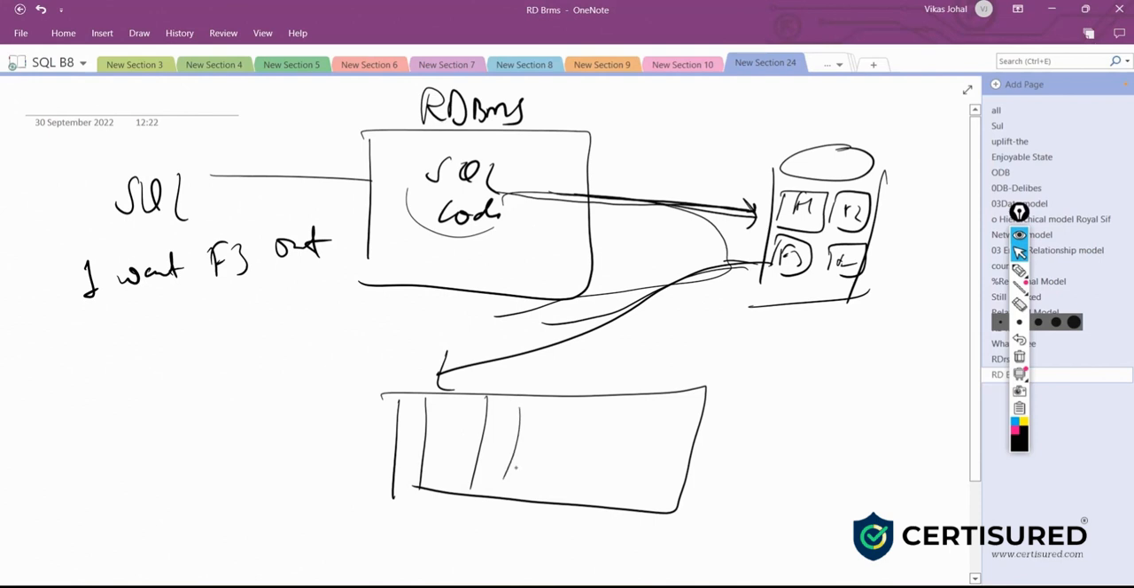Why in the form of table? Why not in the form of hierarchy or other form? Because I am using RDBMS software. It will bring this file in the form of table, like column ID, name, address, whatever the file contains. So this is how we will write SQL code to talk with the database.